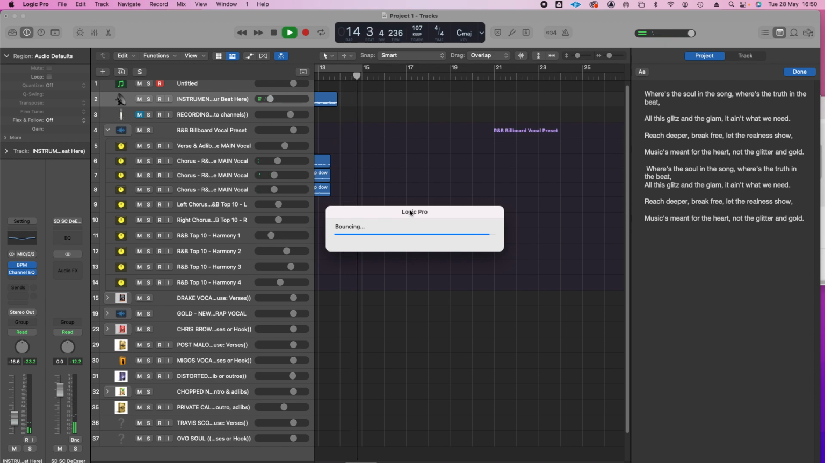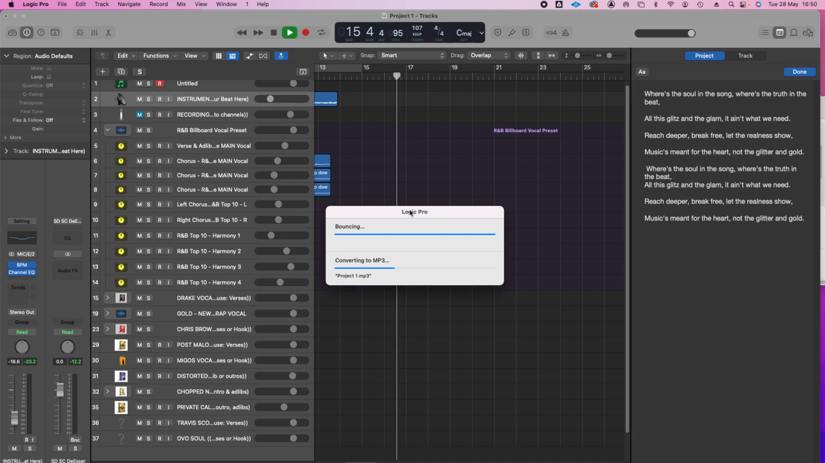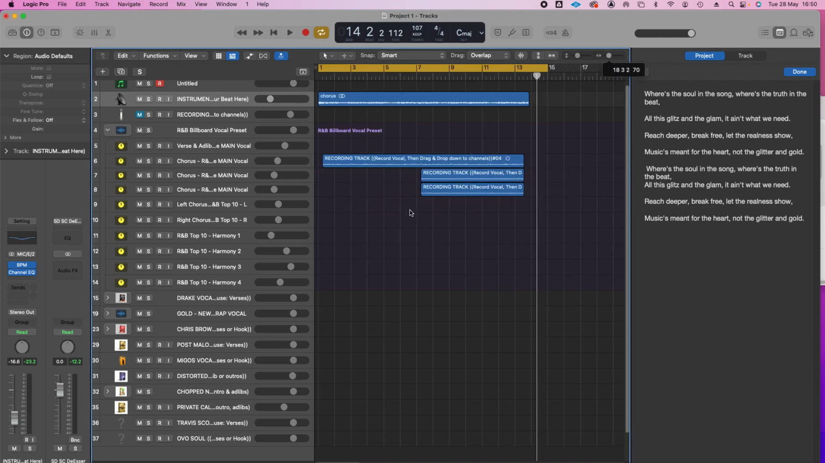That is it. Bounce is complete. Like I said, I bounce it in real time so I can hear what's going on. And now it's exporting the track, and then I'll send it off to the client. So that is how you essentially bounce a song in Logic Pro.